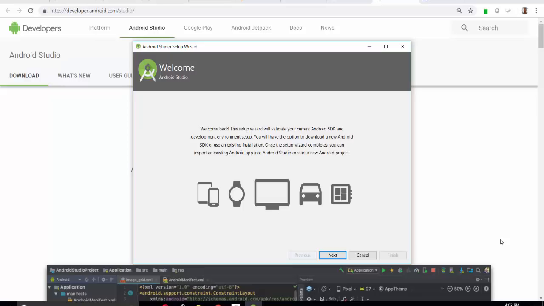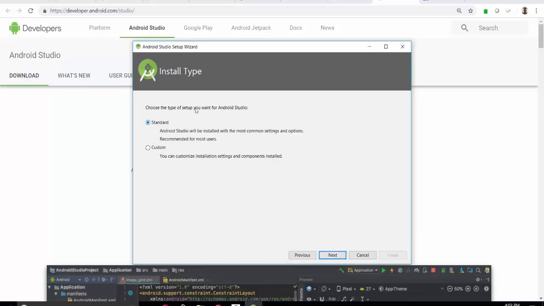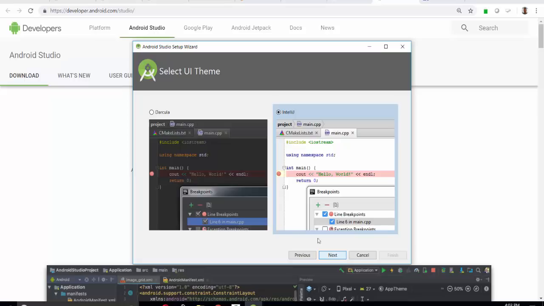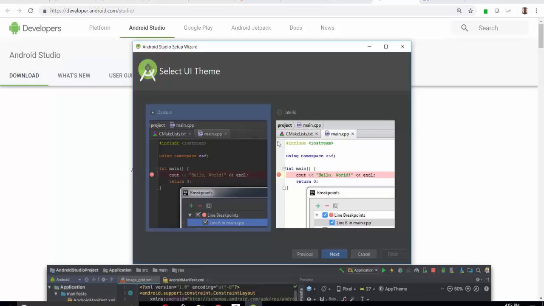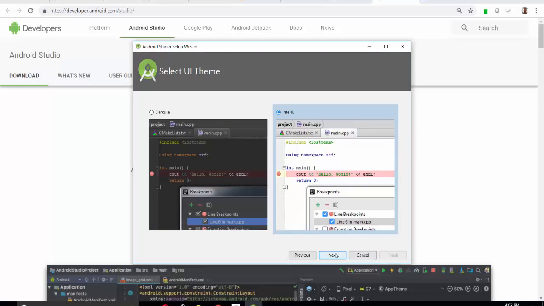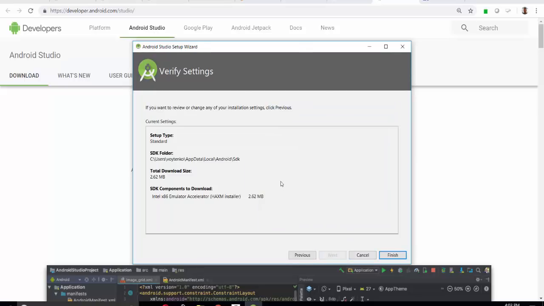Welcome back. This setup wizard will validate your current SDK and development environment setup. Next. Choose the type of setup you want for Android Studio. Standard. Next. Choose UI theme, Darcula or IntelliJ. I prefer IntelliJ. Next. If you want to review or change any of your installation settings, you have to click Previous. If you agree, which is okay for me, I press Finish.